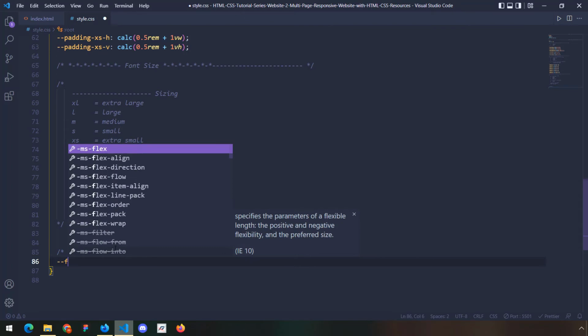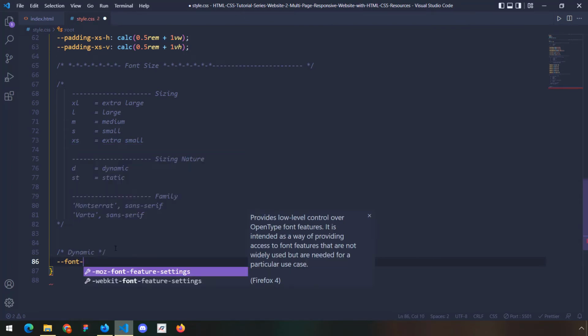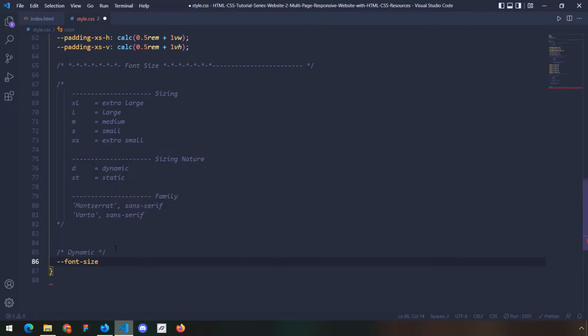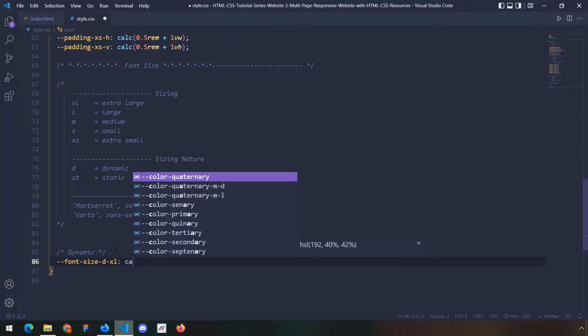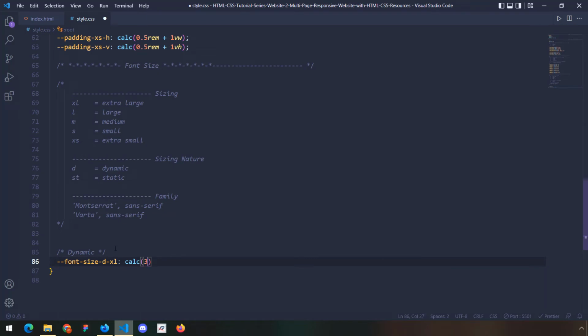So again, the first words have to specify what kind of property it is that we are creating. So it is font size. What is the nature of that font size? It is dynamic. And then what is the size? It is extra large. And then it is going to be calc 3 rem. This is the minimum size. The maximum size is 3 rem plus 3 VW. So this is the DXL.